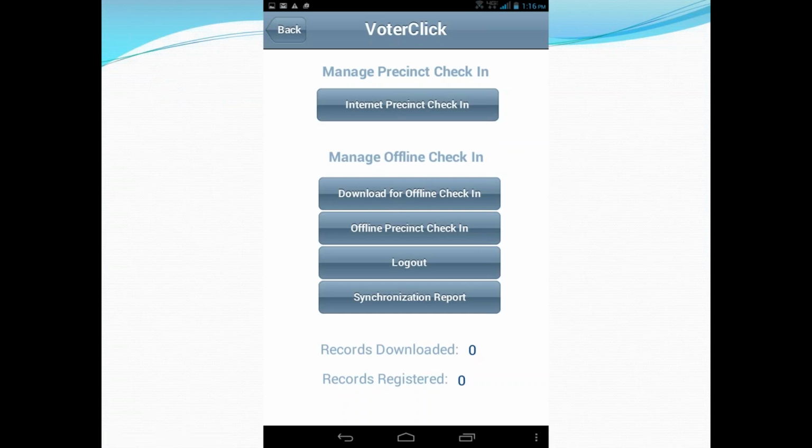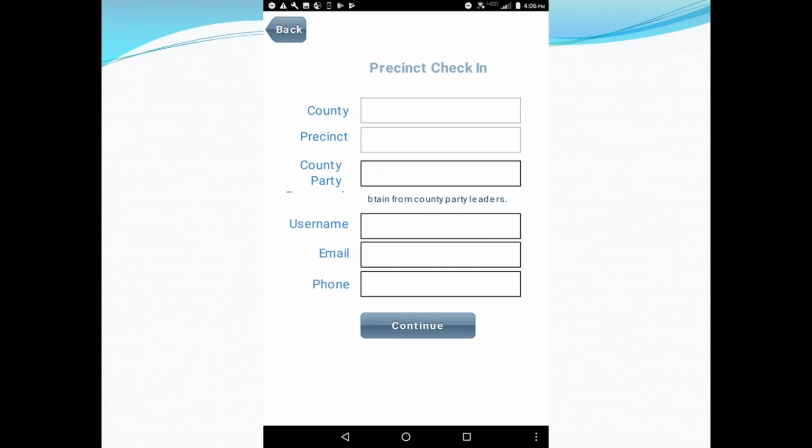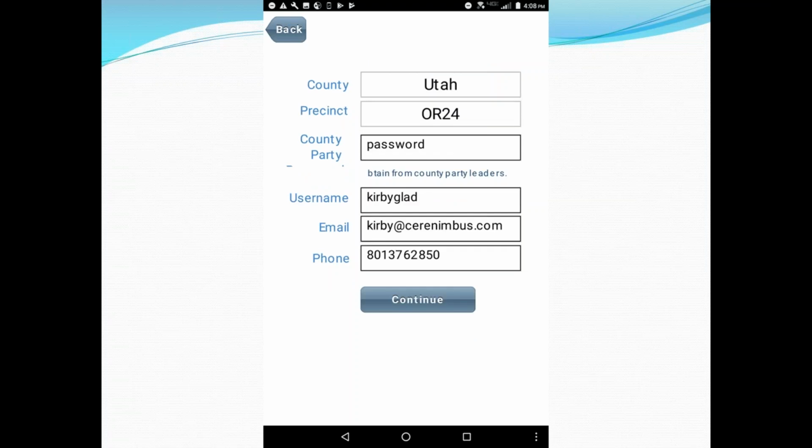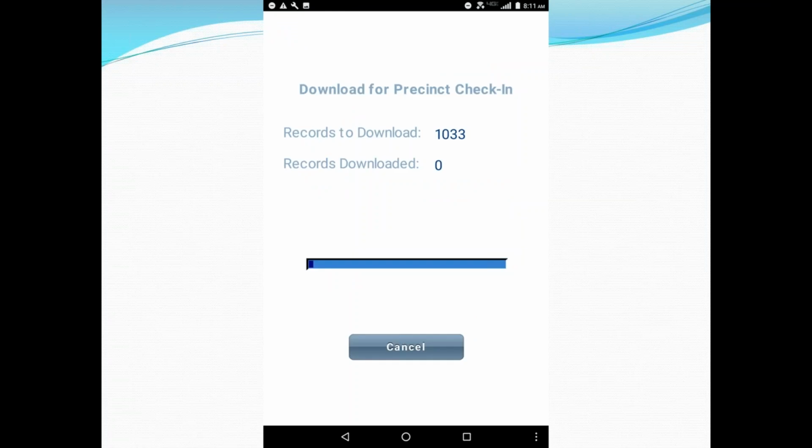When you tap on download for offline check-in, you'll get this screen again. Remember this? You're just going to enter the same information: the county, the precinct, the password, create a username, an email, and a phone, etc. Username can be any username. And then once you enter all that information and you click on continue, then you're going to see this, download for precinct check-in.